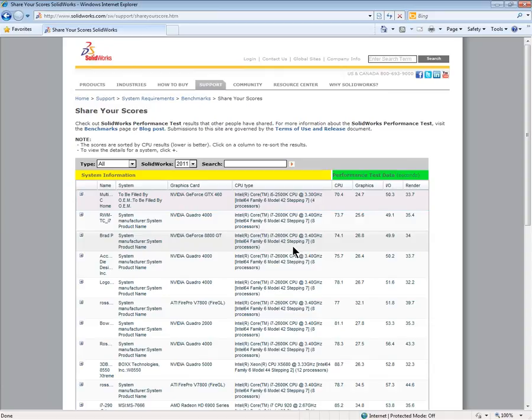If you're dealing with large assemblies, obviously you want to put as much RAM as budget will allow into the machine. But see what everybody else is running. Let's go back to the slide here.